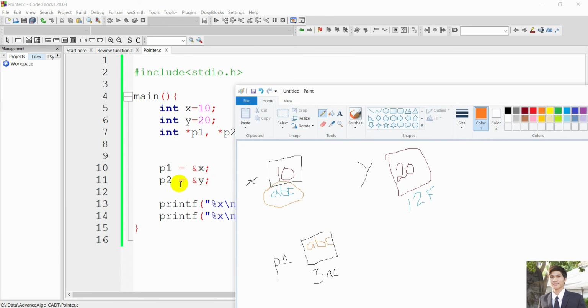Similarly for p2, as we create p2 and then access it, we take the address of y. We use the ampersand symbol, so it will take the address of y to store in p2. So at line 11 in the code, we get a p2 box here. The value inside the box is the address of y. p2 itself also has an address. Let's say the address of p2 is 441E. We don't know which address the compiler will assign for that.